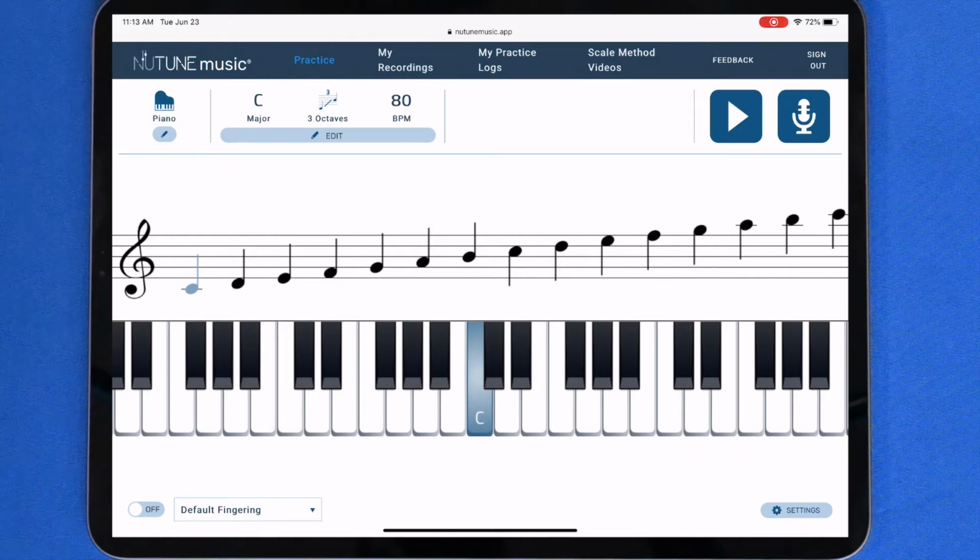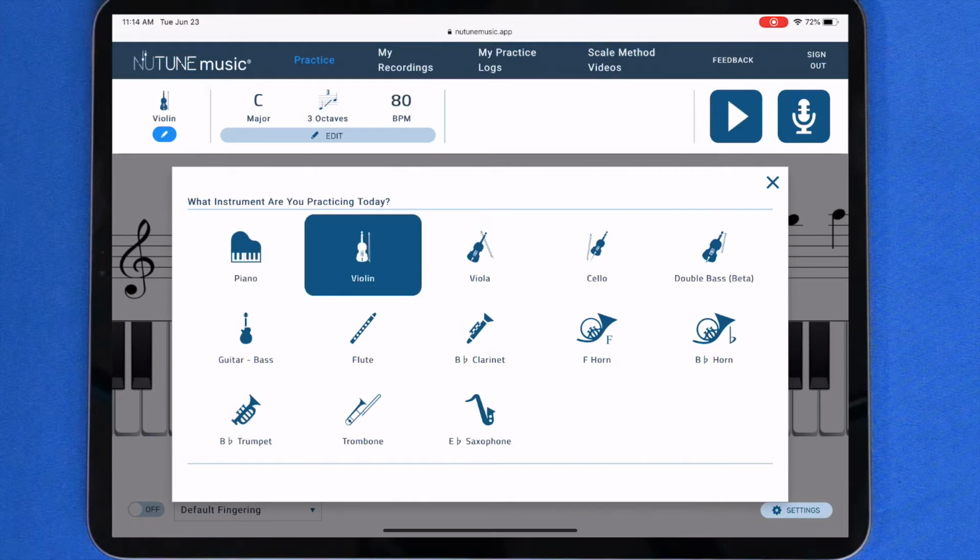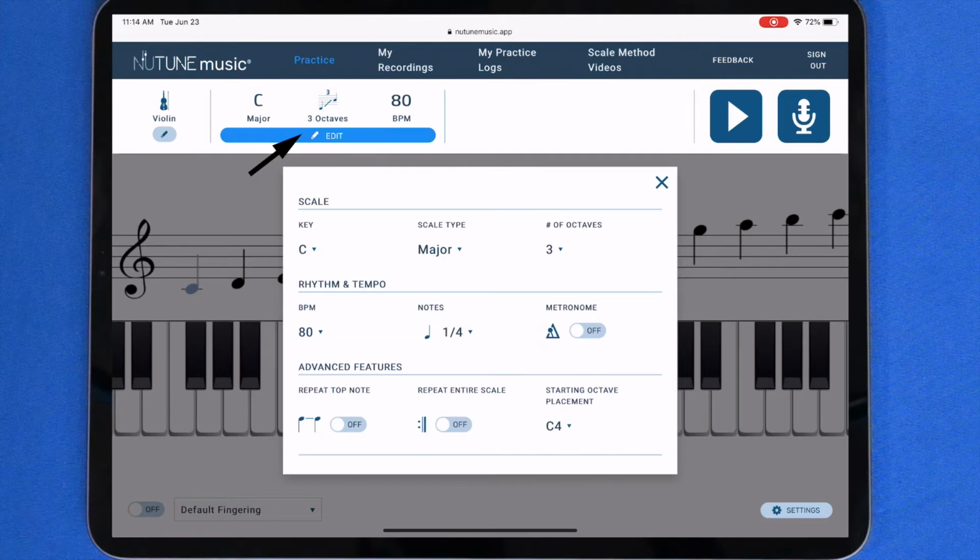Let's see how the NuTune Scales app can accelerate your practice. Start by selecting your instrument. Then, customize your scale.